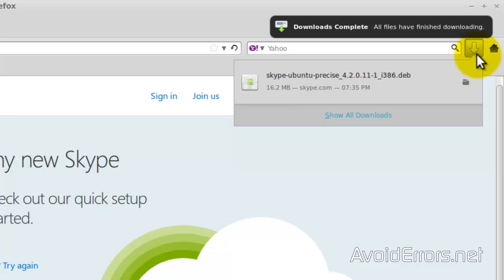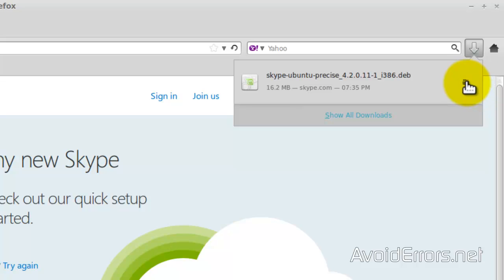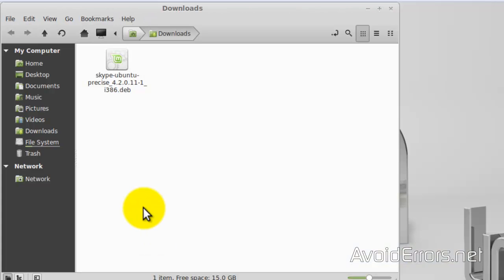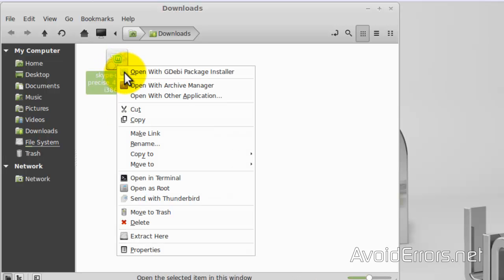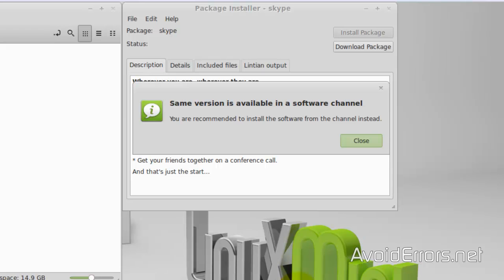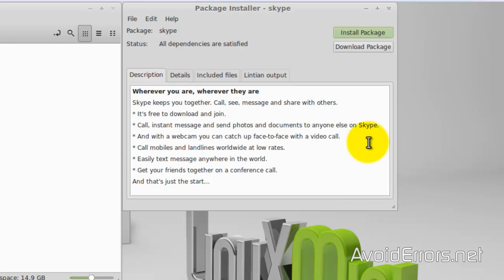Go ahead and open the download folder. Right click Skype. Open with GDebi package installer. Same version is available in the software channel. Go ahead and close this.